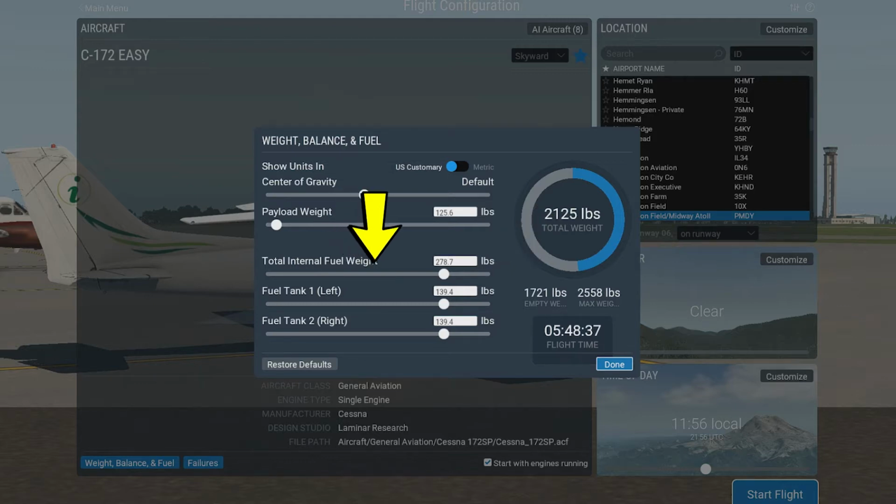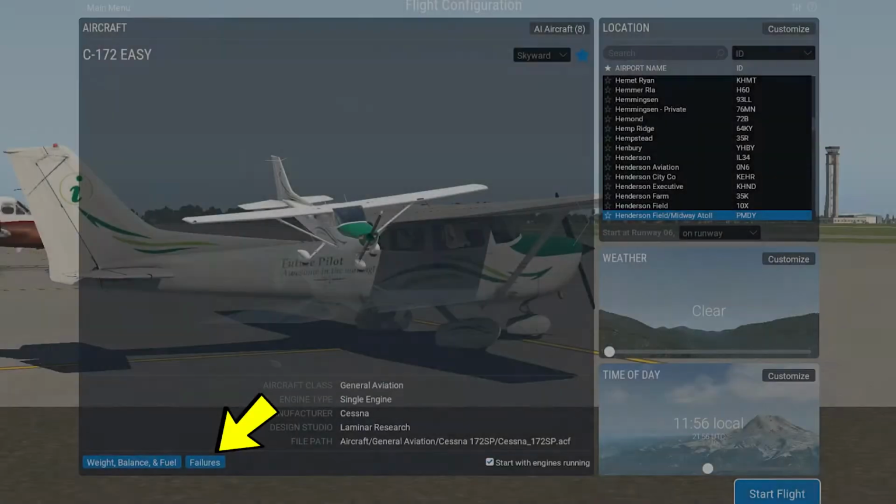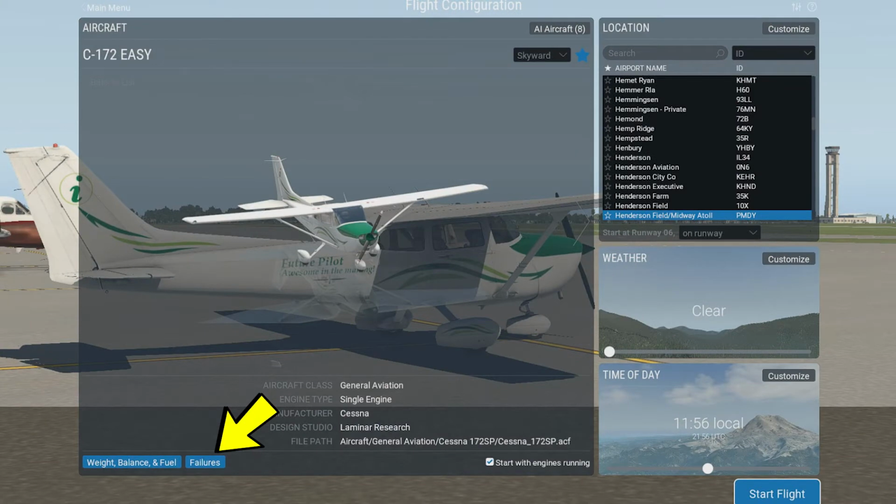Use the total internal fuel weight to increase the fuel amount, being careful not to overweigh the aircraft. You will see that in the round total weight indicator. This will also tell you how much time you can fly if normal cruise practices are used. Select Done when you have enough fuel. Failures. You will want to leave this alone. Play with it when you have become more experienced.